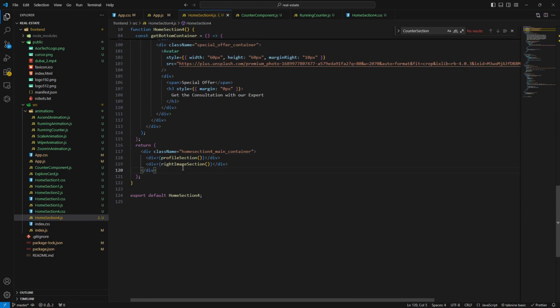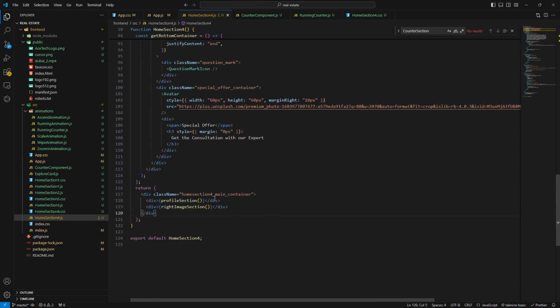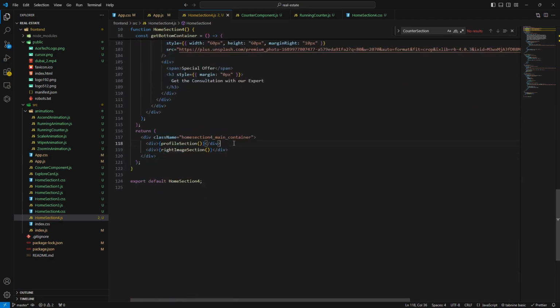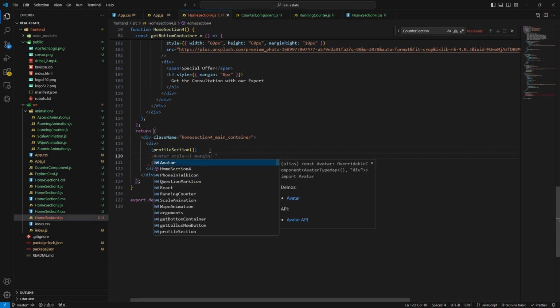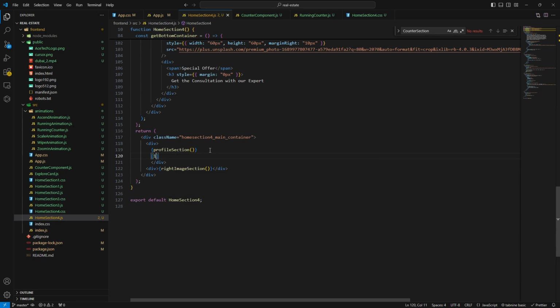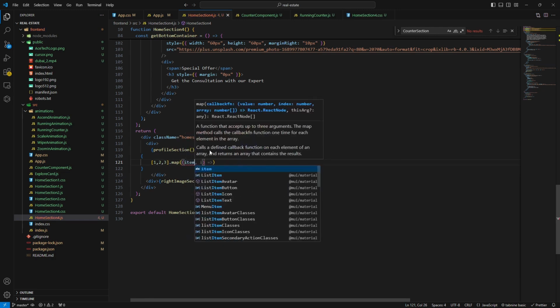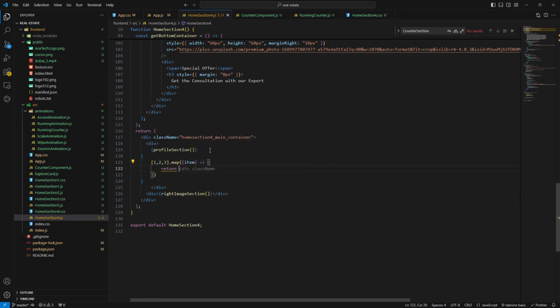Okay, so now inside our profile section we have our right image section. So what we can do is just below our profile. Okay, so just below our profile section we need this, right? So what we can do is go ahead and call our... there are 3 sections, I think. So what we can do is just use a map for 3. Okay, this will be a map where we will get items. For each of them, show me a counter component.